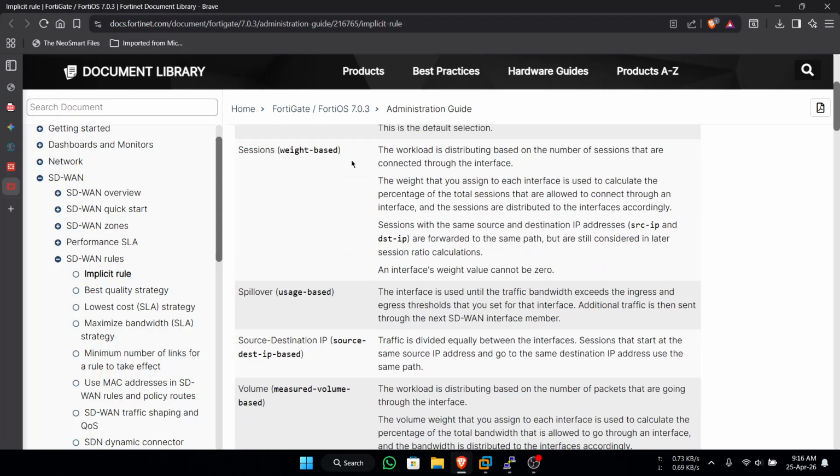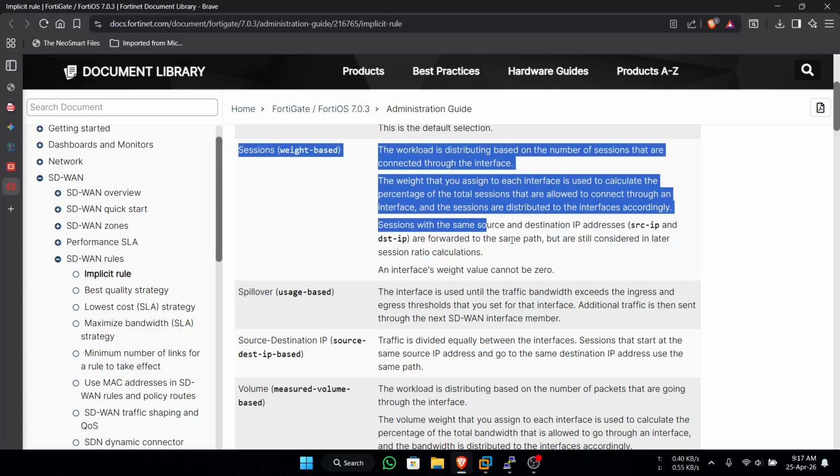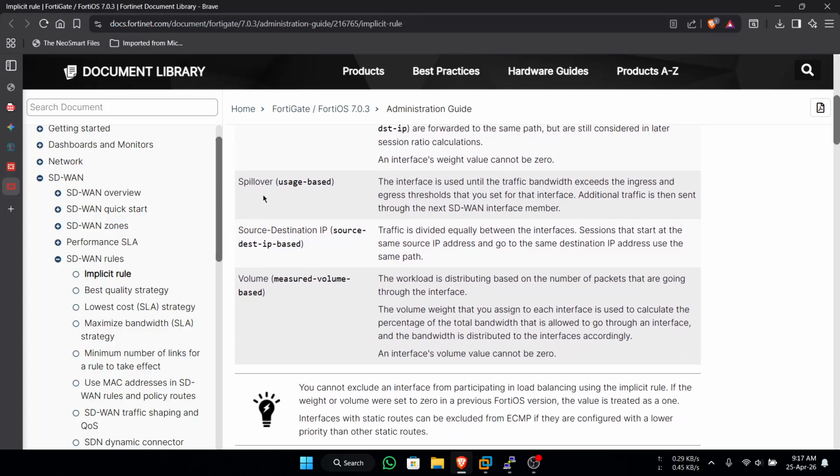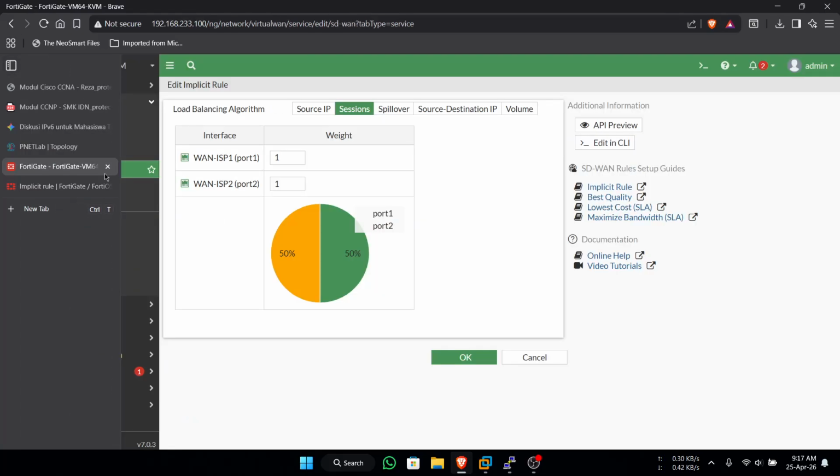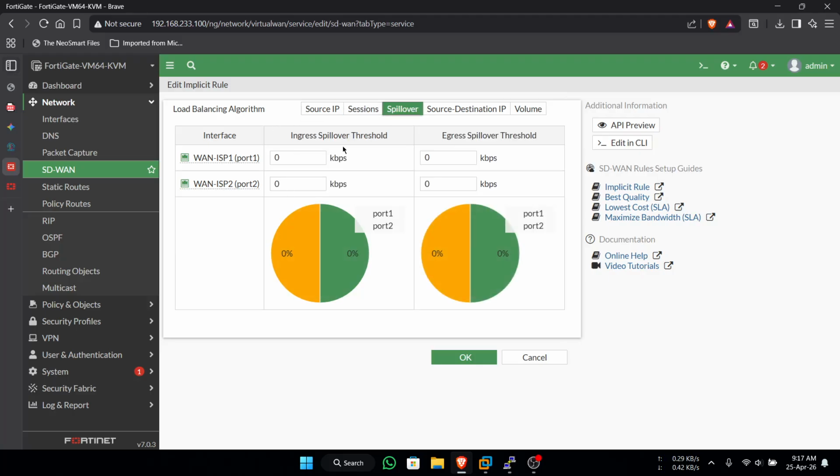And next is session weight based. Workload is distributed based on the number of sessions that are connected to the interface. The weight that you assign to each interface is calculated as a percentage of the total sessions that are allowed to connect to an interface, and the sessions are distributed to the interface accordingly. Session with the same code, like that, you can read here in full explanation. Spillover is source destination based. Okay, so here spillover has this threshold.